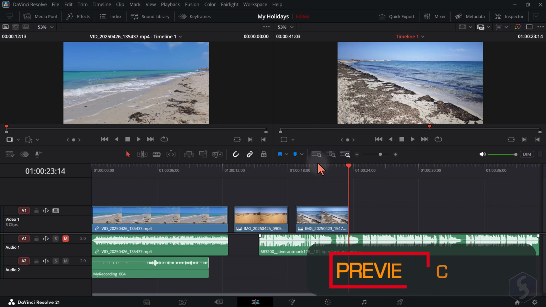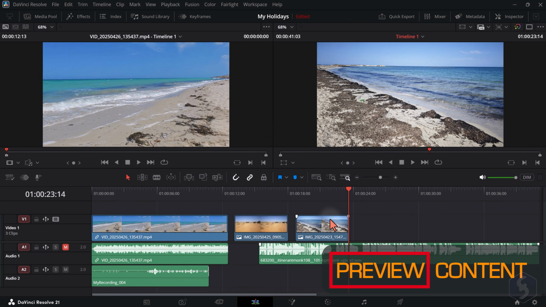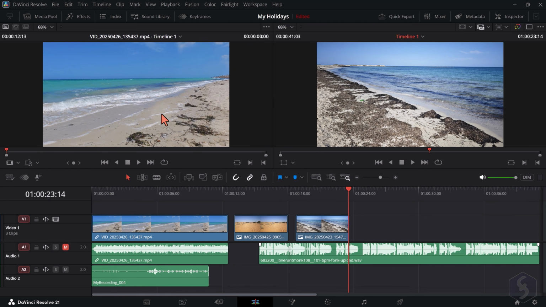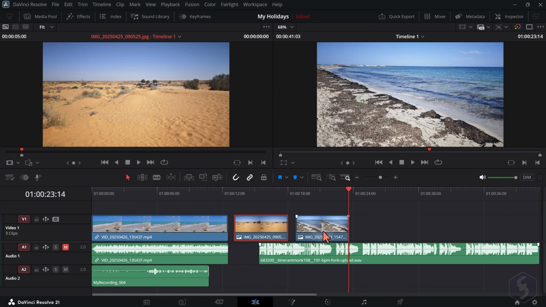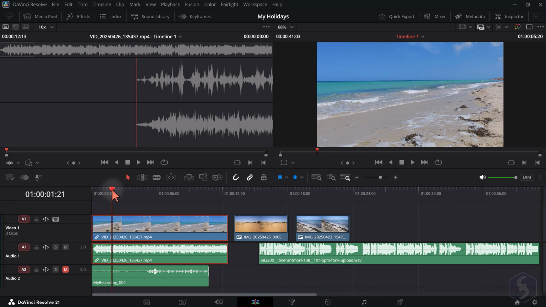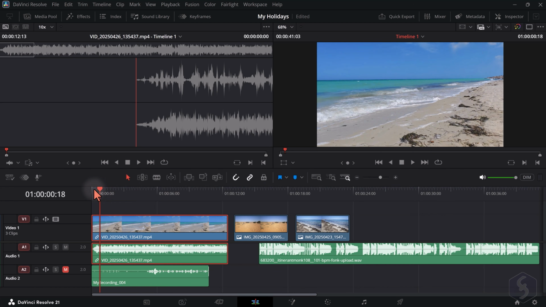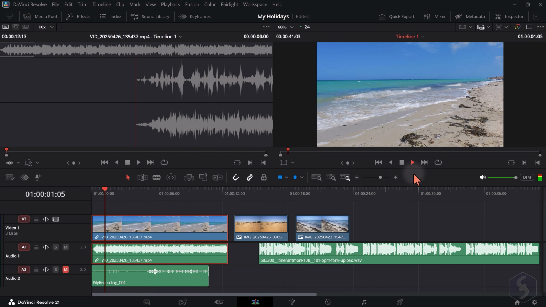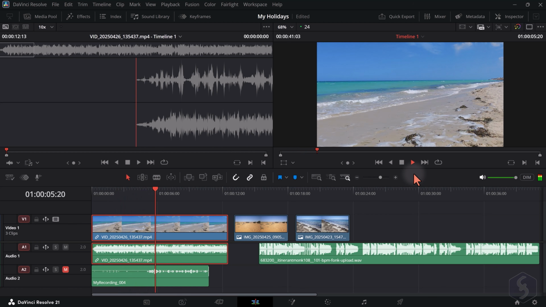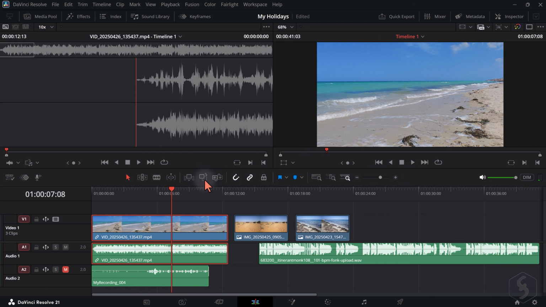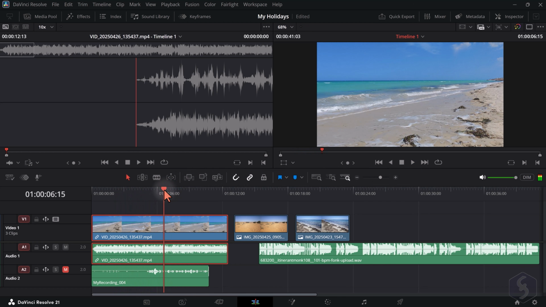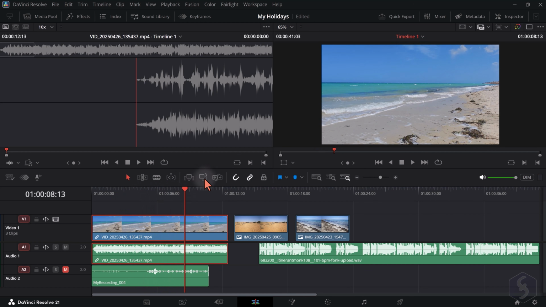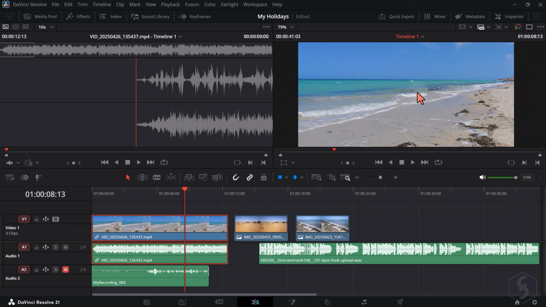You can preview your content using the viewer on the right side. The viewer on the left shows the source media if you double-click on any clip. Click on the timeline to position the playhead, then use the playback controls below the viewer or press the spacebar to start playback. Press the spacebar again to stop. You can also click and drag along the timeline to move the playhead frame by frame forward or backward. To zoom within the preview, place the cursor over it and use the mouse wheel.